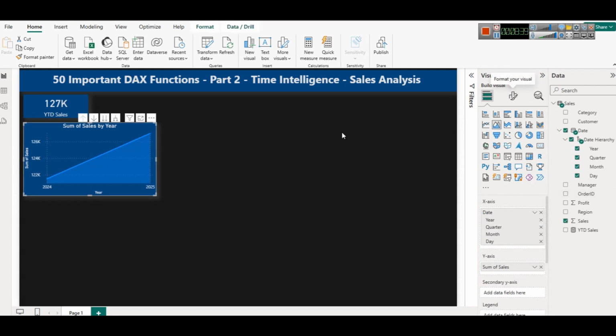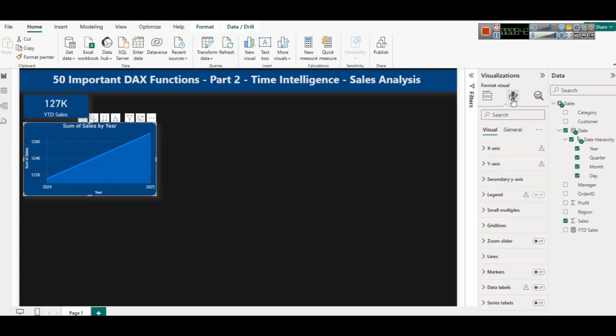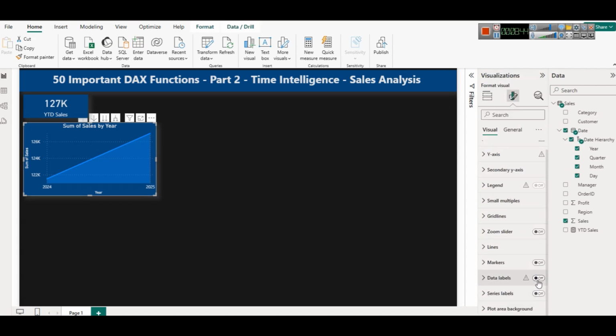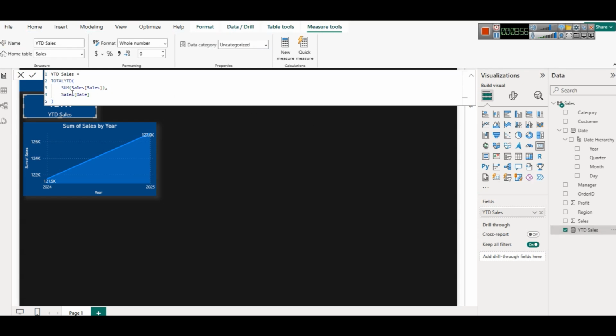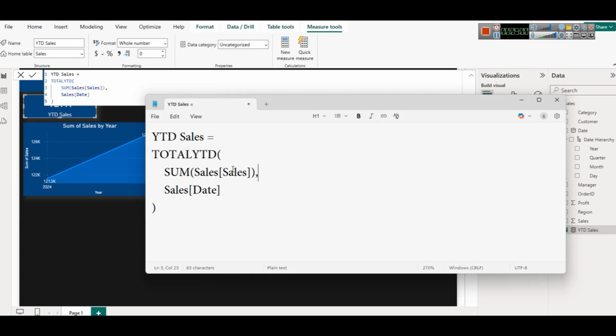For that you will click the visual, go to its format visual setting, and enable data labels. Now you will be able to see those values, and this will confirm this is showing YTD sales. And what is the formula for YTD sales? Total YTD, you will write your expression. Your expression will be sum, minimum, maximum, average, whatever you want, and then sales date. So if someone asks you what is the average total YTD, you will answer that.